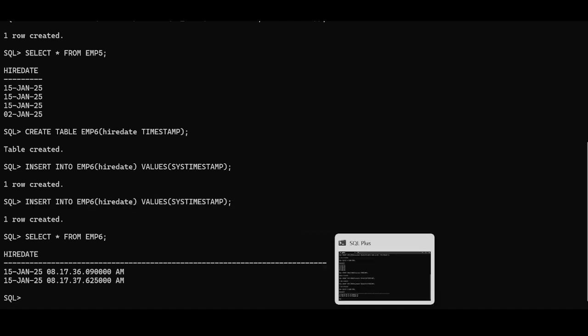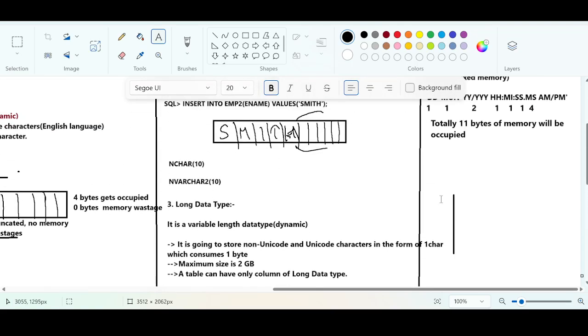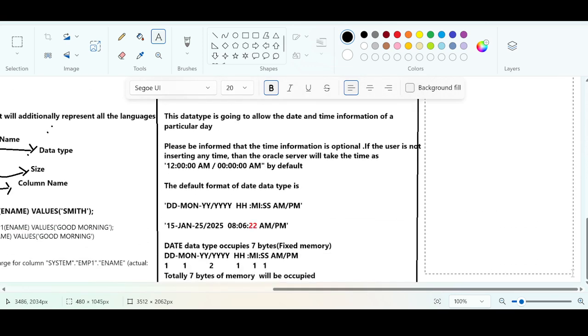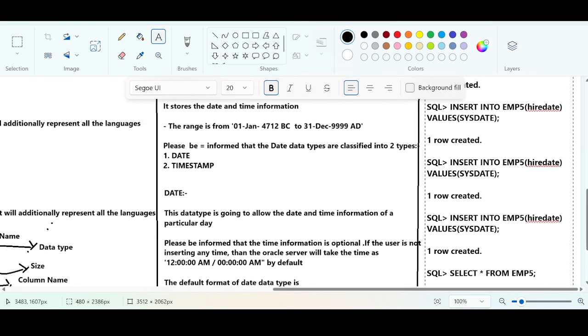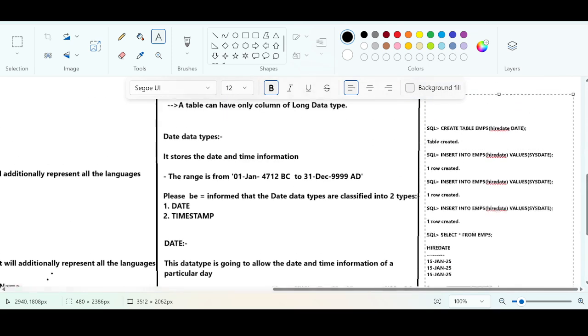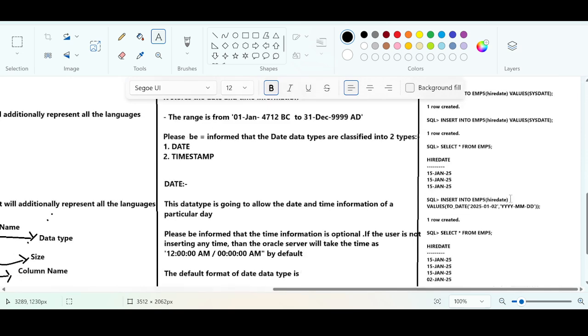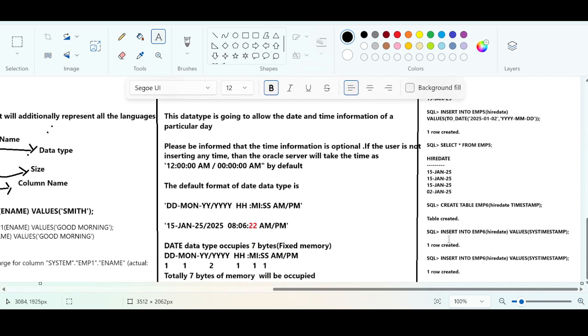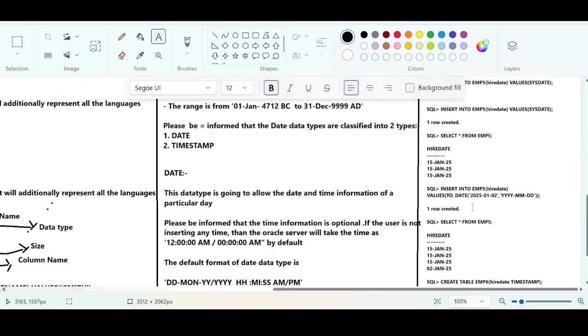So, in real time you can always go with the timestamp, but there are some cases where you will be going with the date data type also. Most probably we will not be working with the timestamps. We will be working with them, but we will use this to store the hire date, the exit date, information like that. You will come across this less often, not very often.